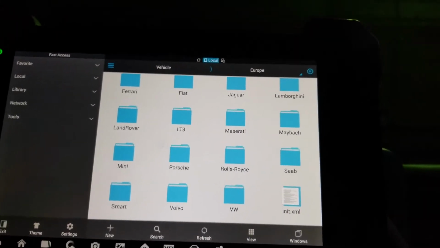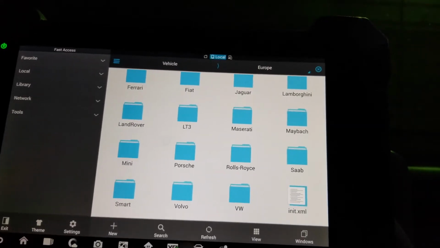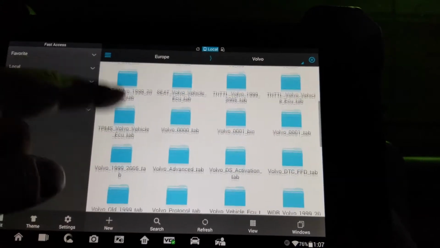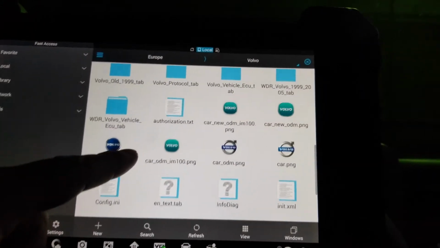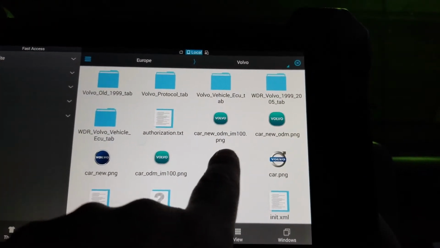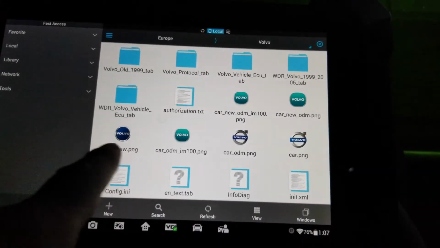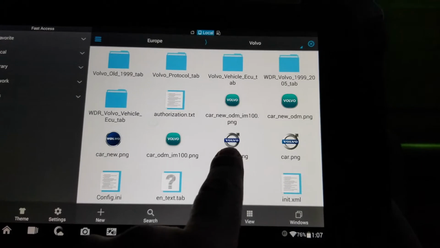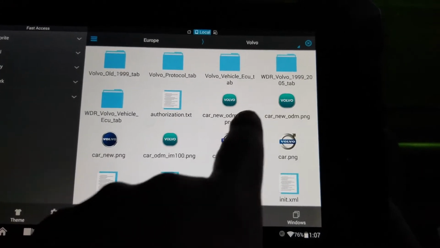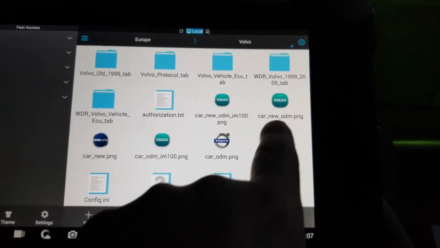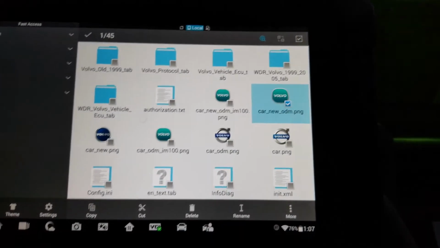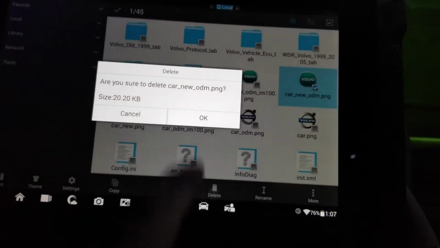I left off, I believe, on Volvo. So let's do Volvo. You got a whole bunch of different files in there, but you also got these PNG files. There's only like 6 over here. So you want this super nice fancy Volvo, right? But they're giving you this crap. So what you do is hold it down, select it, hit that delete button.